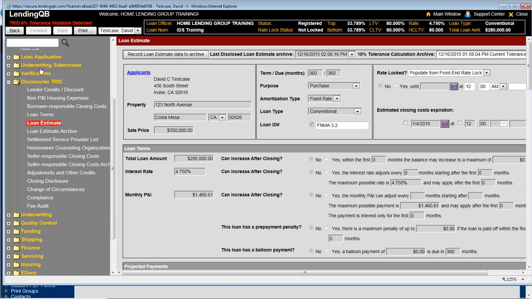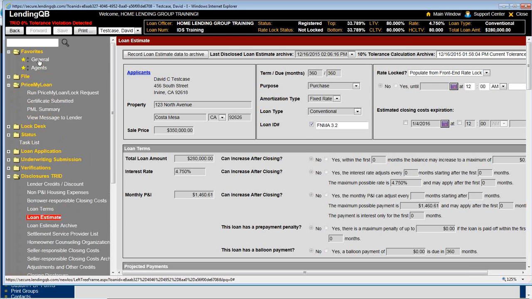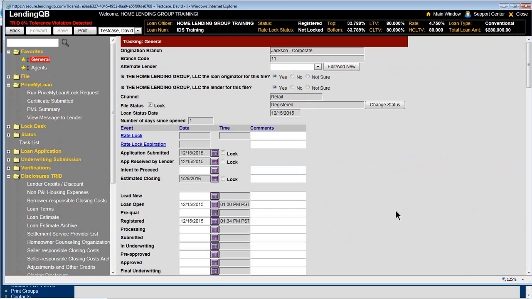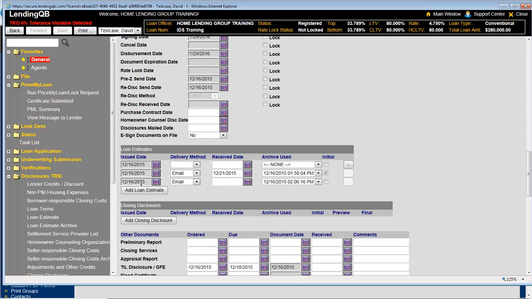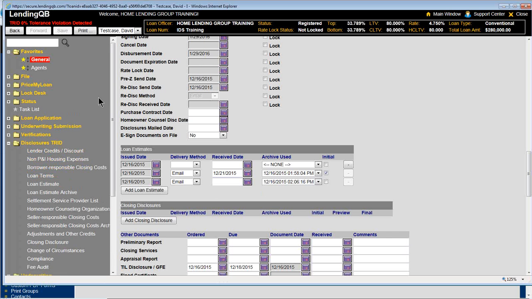And I have an archive. I can again go into my general page. And again, here's my next redisclosure. And it's already set with the archive that was used. If I have another instance of needing another redisclosure, I'll do something fairly similar to what I did before.